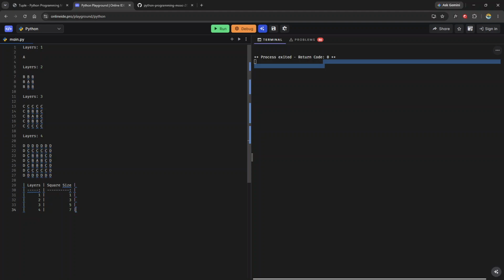Now basically this is how we can determine the size. So again, let's look at our table here. When we have 1 layer, we get a square size of 1. When we have 2 layers, we get a square size of 3. When we have 3 layers, we have a square size of 5. When we have 4 layers, we get a square of size 7. So we need to determine what size equals, and we can use our information from the layers to determine what our square size is.